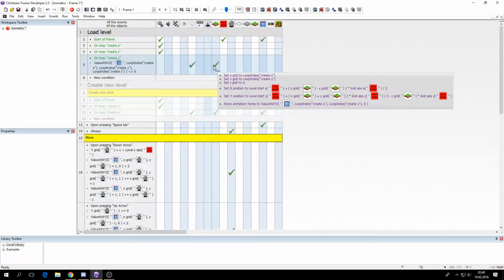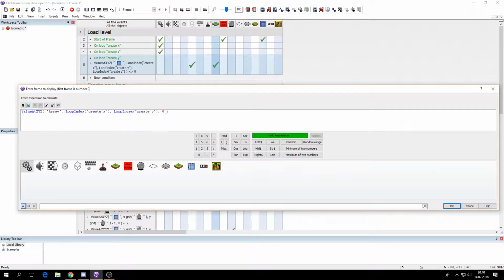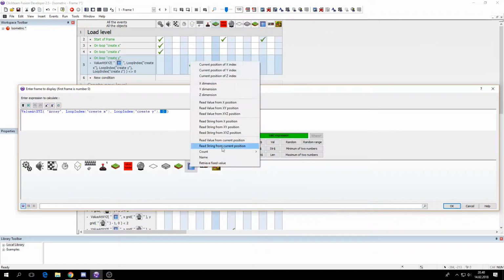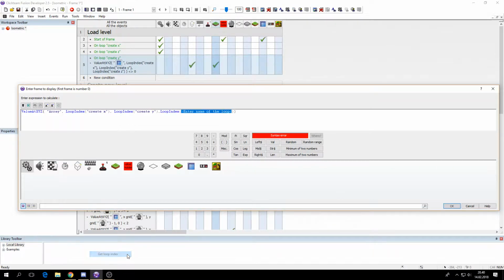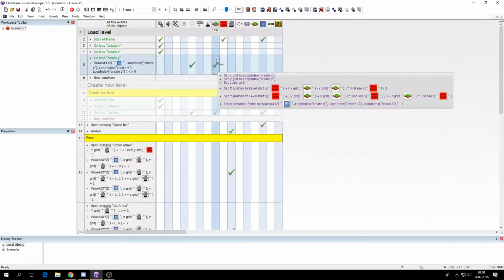So now if the value is not 0, since all the values are 0 by default, then it will create a tile, and here we want to force the animation frame to the XYZ of the array, to the loop index X, loop index Y, and loop index C. Create C. And since this has a minimum of 1 value, we want to subtract 1, so the frame animation can be 0. So let's test this.